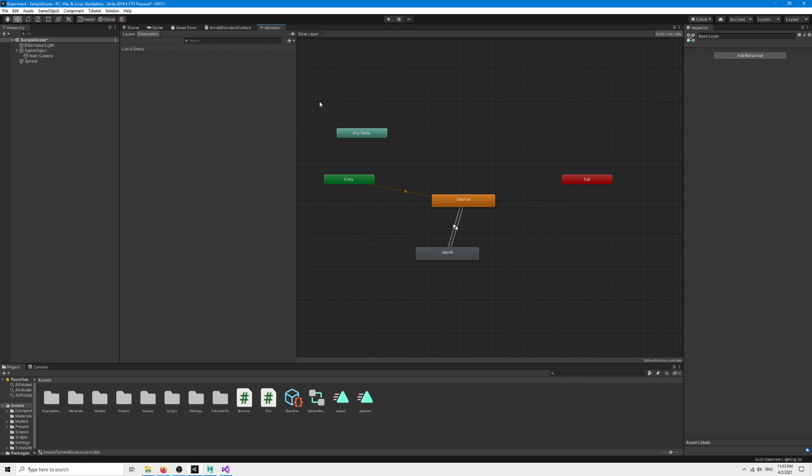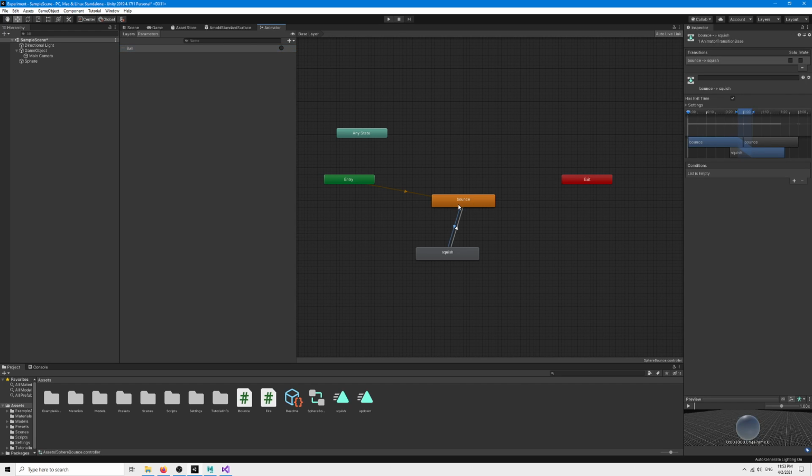Now, in order to trigger it, we need to add a parameter. In parameters, they could be set as a float, an integer, a bool, or a trigger. I personally use trigger, because that's the simplest way to remember. Now, let's call this one ball. Now, when it goes from bounce to squish, you need to add the condition, which in this case would automatically be ball.